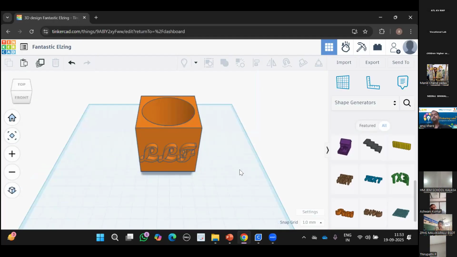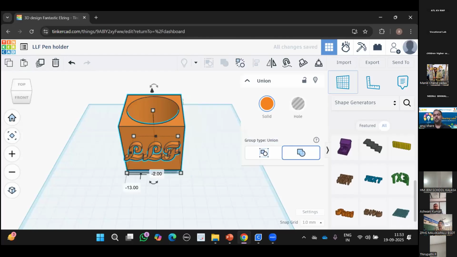Now, come to the next point, how to download this. There is an option of import and export. So suppose you have any file already that you want to edit here, you can import this. But right now I want to download this. One more thing, you can edit a file name. Suppose I want to convert this to LLS pen holder. I have renamed this from here. That's easy. Now export this.